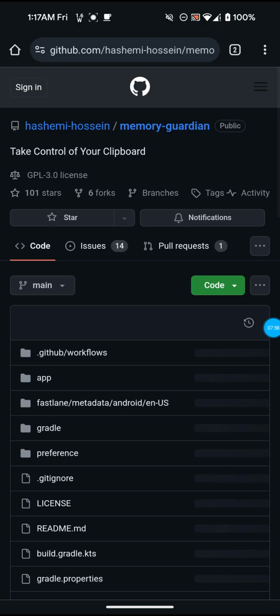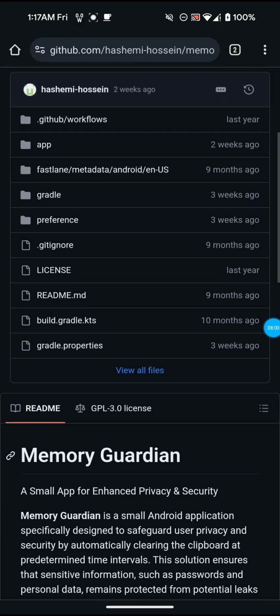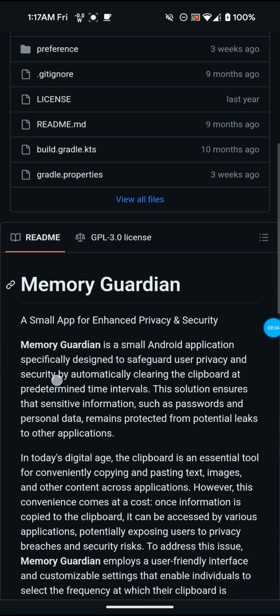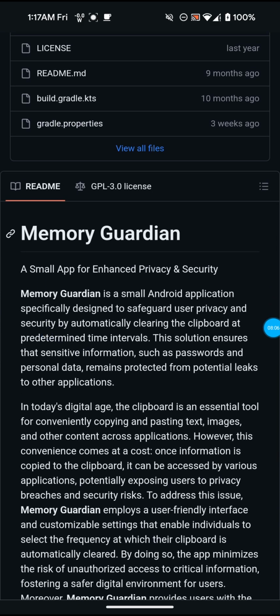But I can show you guys a little bit more about the Memory Garden here. It was updated 2 weeks ago. And as you can see here in the description, it says a small app for enhanced privacy and security. So that's the big thing. It's mainly for privacy and security.